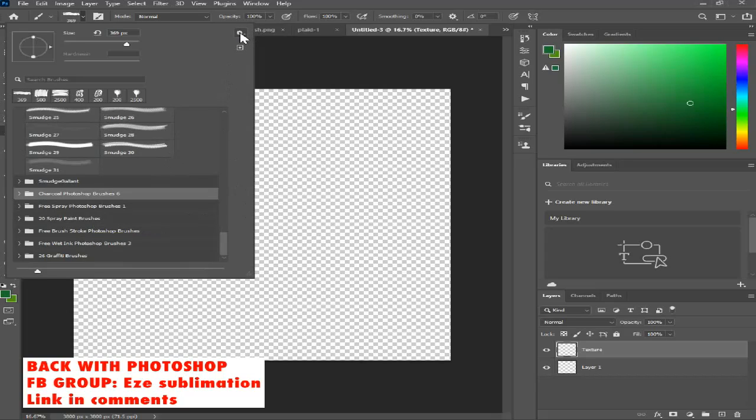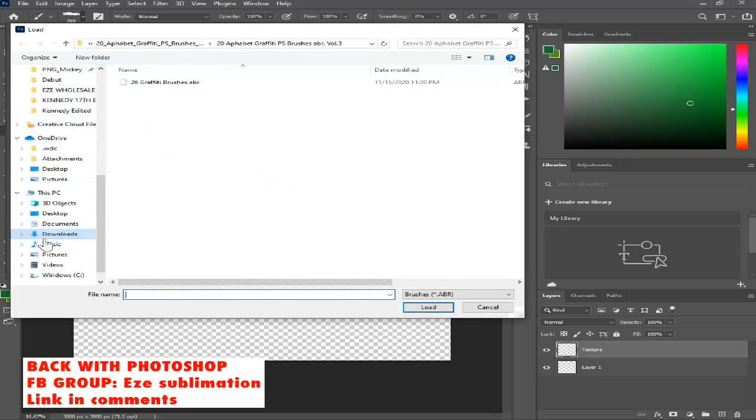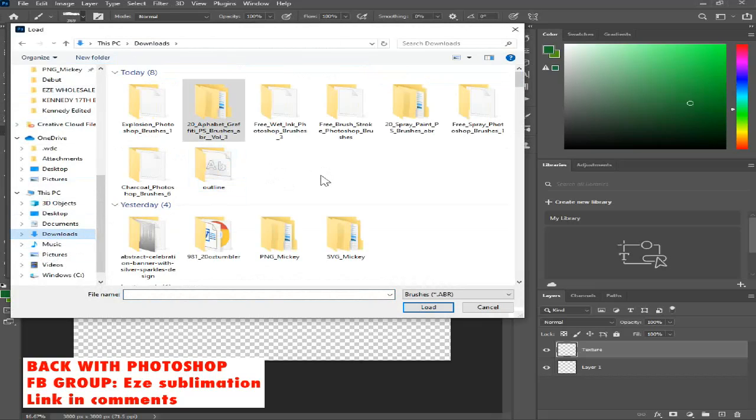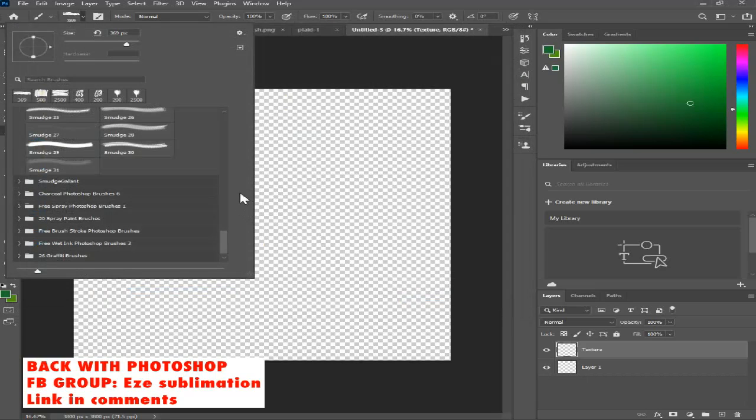click on this here, which is the settings tool, and it says import brushes. Go ahead and click that, and it should be in your downloads folder because you just downloaded and extracted it. Explosion Photoshop brushes. Click on that, and then you're going to load your ABR file. Load that in.